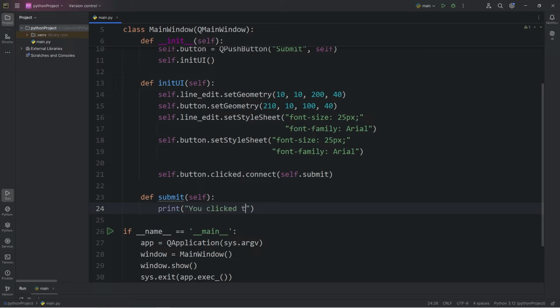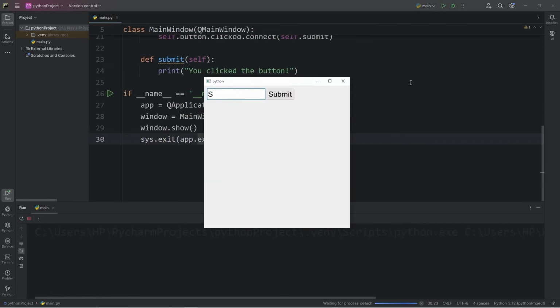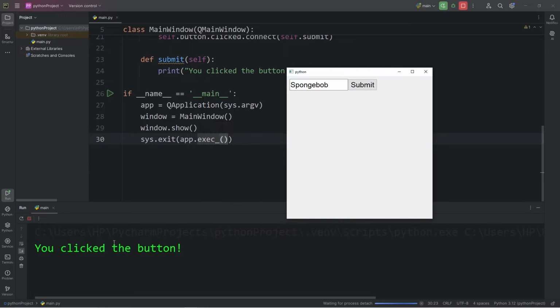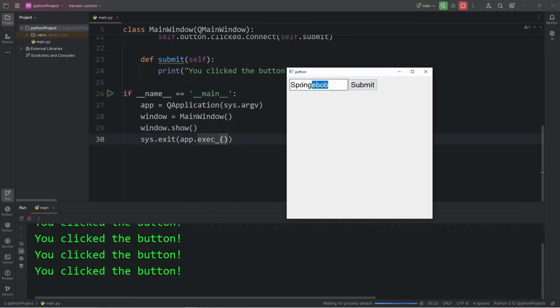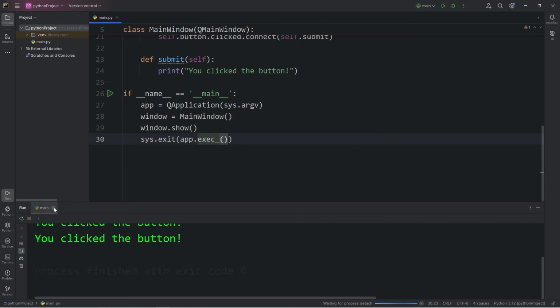You clicked the button. Let's type in something, press submit, and we get our test message. You clicked the button. Let's get the text from the text box, then do something with it.